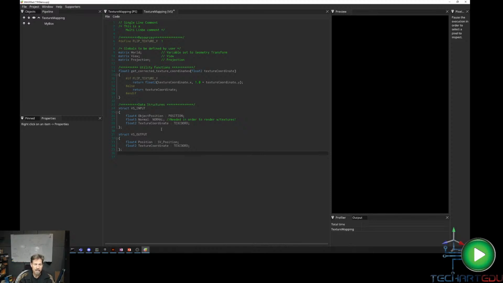Now for the output from our Vertex shader, all we need is a float4, and where it says colon SV_POSITION, you do need to have this SV_POSITION. Because if you don't have it, the shader is going to look at you and go, what's going on here, bub? I don't understand what's going on. The float2 means we're going to create our texture coordinates and possibly massage them inside of the context of the Vertex shader.